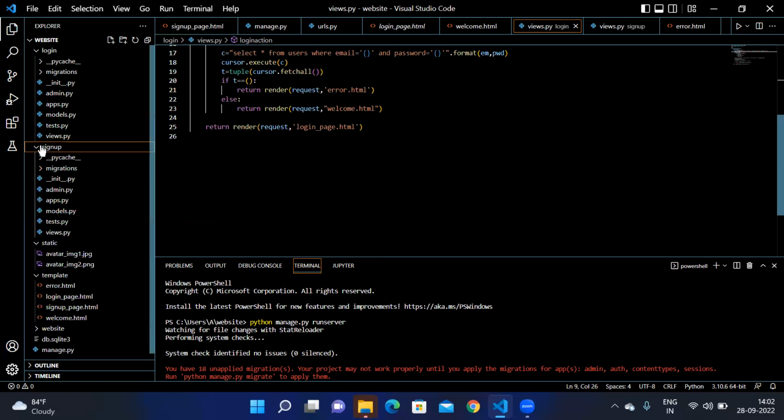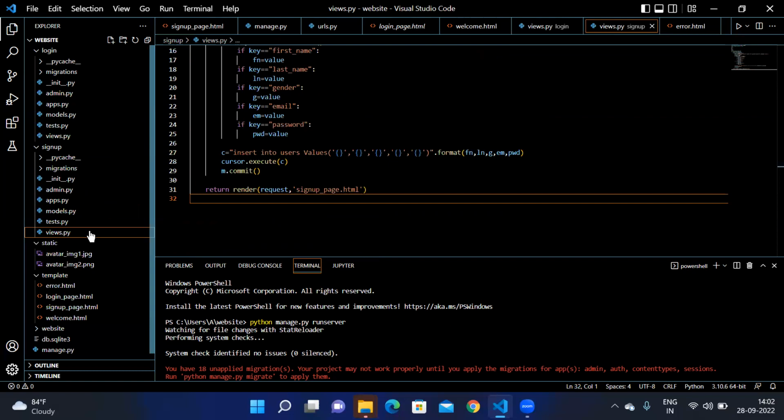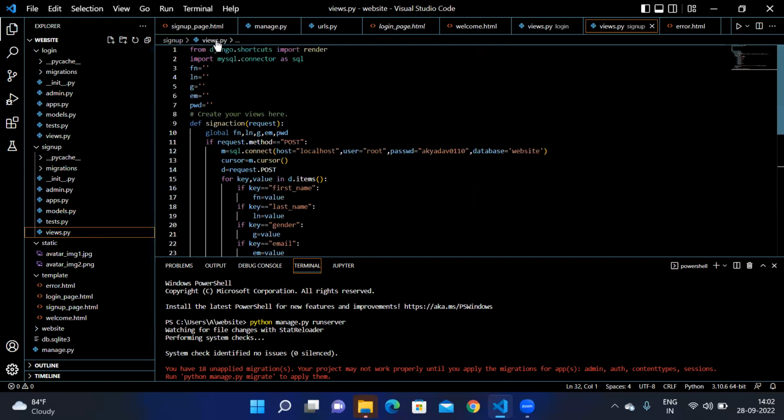Now let us see the sign up page. Same for the sign up page, the main contents are in views.py, and the others are given by default by Django. So let us see here. From django.shortcuts import render, this is the basic one. Import mysql.connector. As I explained earlier also, mysql.connector helps to connect Python and the MySQL server.